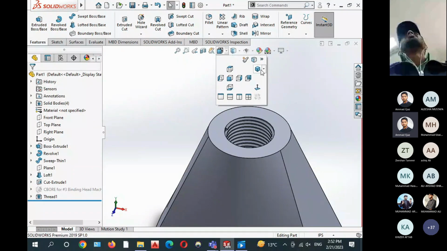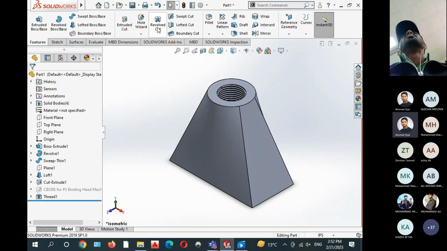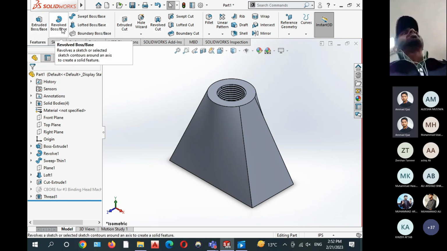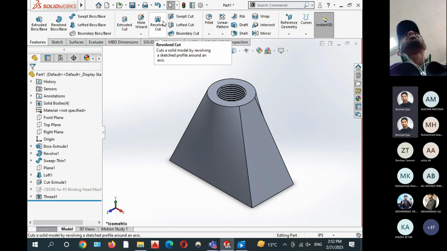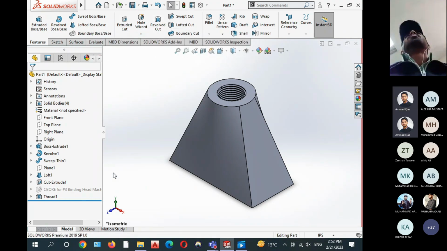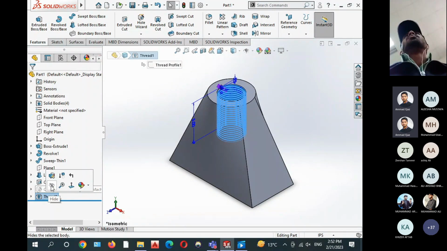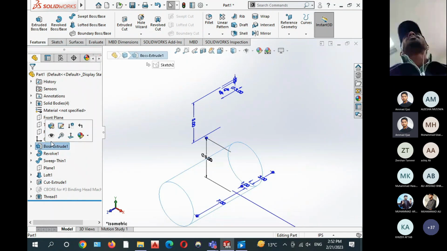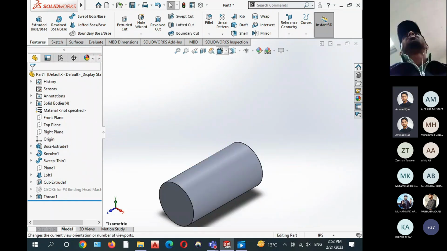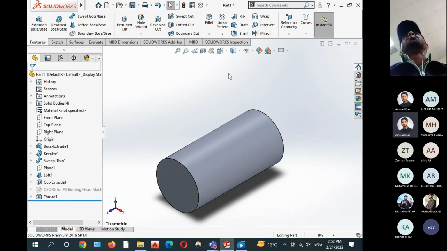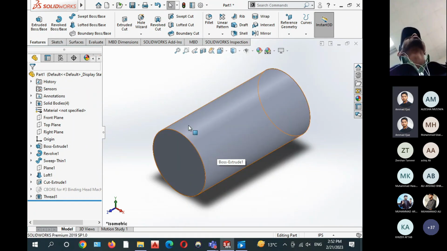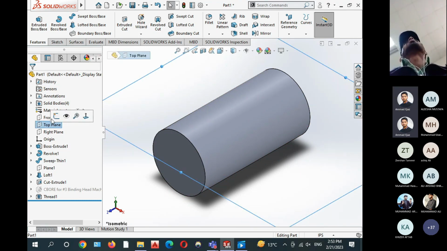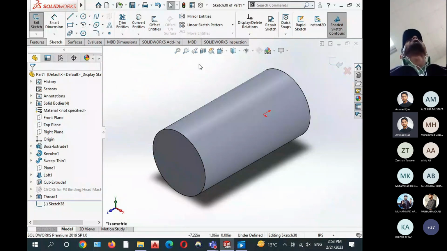Next we have revolve cut. It is the same operation, just like revolve boss base, but instead of adding a geometry, it will cut the geometry from the parent object. For a better illustration, I will hide this main object and create a new one. Let's say we have this cylinder, and I want to create a groove on the circumference of this cylinder. Select this plane. Let's say I want to go with top plane. Start a new sketch.